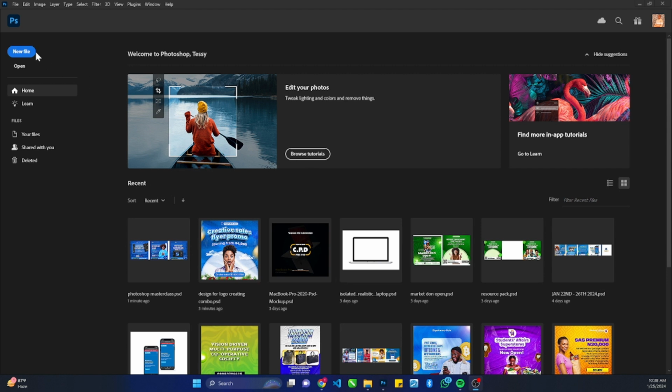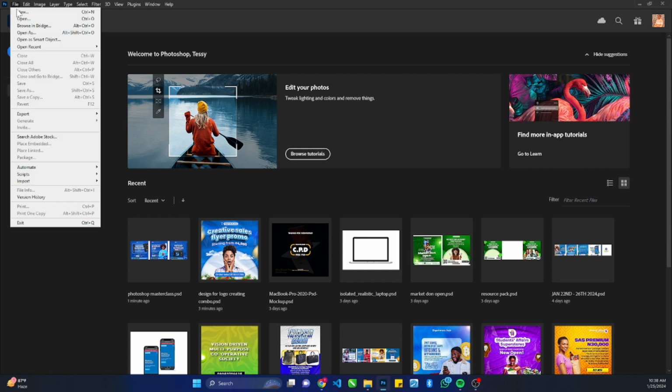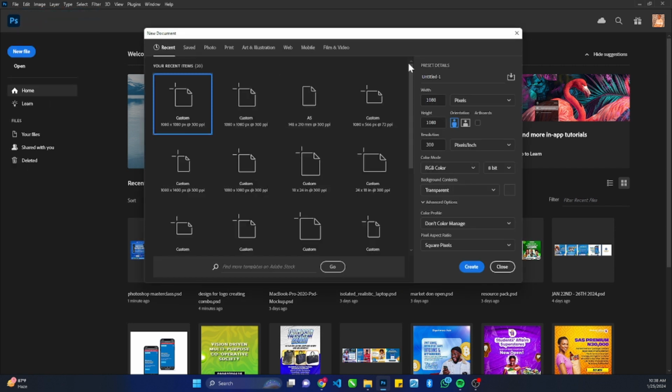Now, how do you open a file in Photoshop? It's quite easy. All you need to do is go to File, New, or Open to open a new file. So let's start with the new. Let's create a new file. When you click on New, this window opens up.